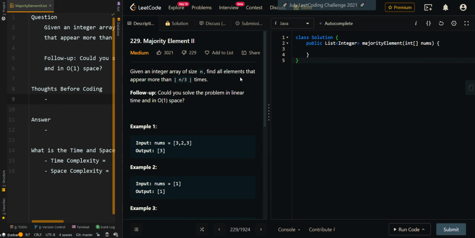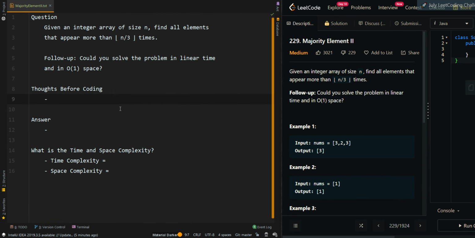In this video, we'll be going over Majority Element 2. Given an integer array of size n, find all elements that appear more than n divided by 3 times. In our follow-up, we could solve the problem in linear time, which is O of n, and O of 1 space. In our first example, we're given this array 3, 2, 3, and we can see that 3 appears 2 times, which means 3 appears 2 out of 3 times, which is greater than n divided by 3. So we output 3. Let's go with the process.